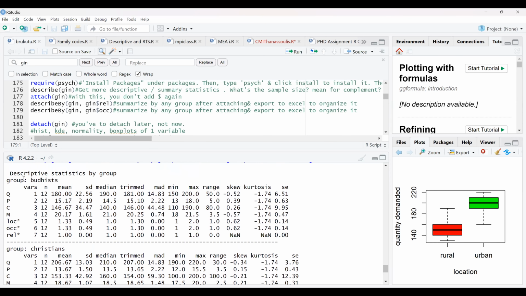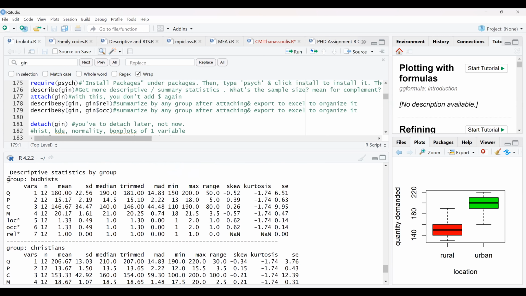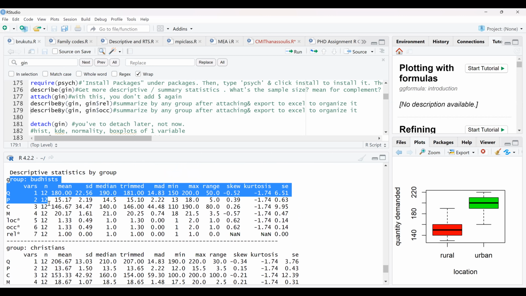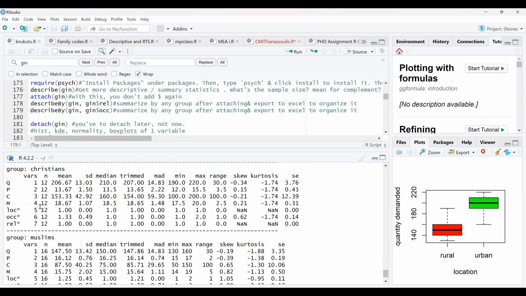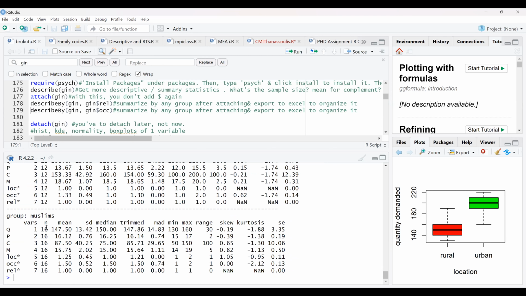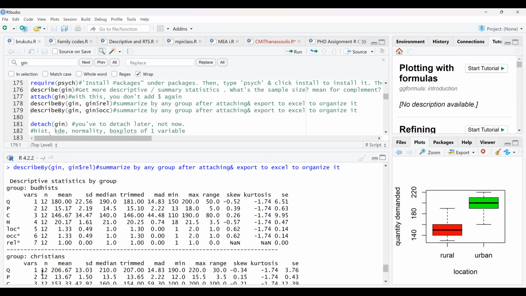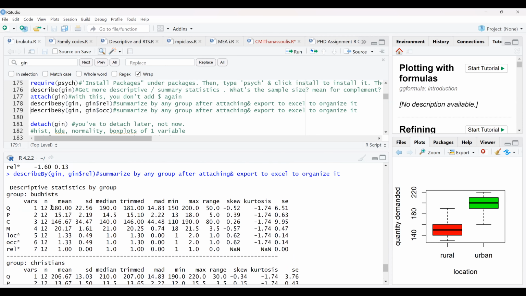So you can see that among the Buddhists, look at the Buddhist here, the N, which is the first column here, shows that there are only 12 shops in the Buddhist section. Christians, 12 as well. Muslims, the N column shows they are 16. And for each one, you'll be able to get the descriptive statistics. What is the average quantity of gin among the Buddhists? 180. What is the average price of a gin among the Buddhists? That is 15.17.